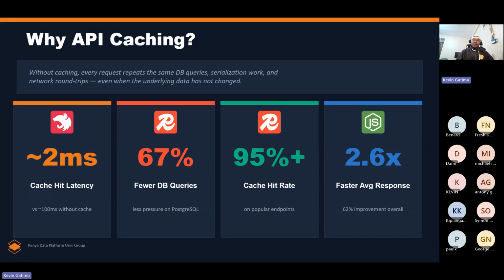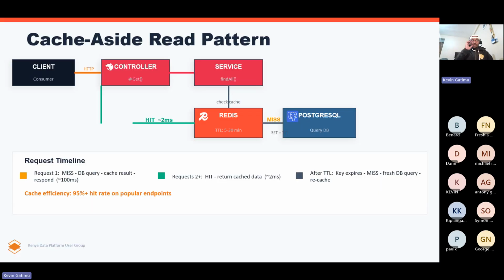You will also have a high number of cache hits, which I'll talk about, what is a hit. And then overall, the API response will be fast. Some of the strategies we are going to talk about today is the cache aside read pattern.